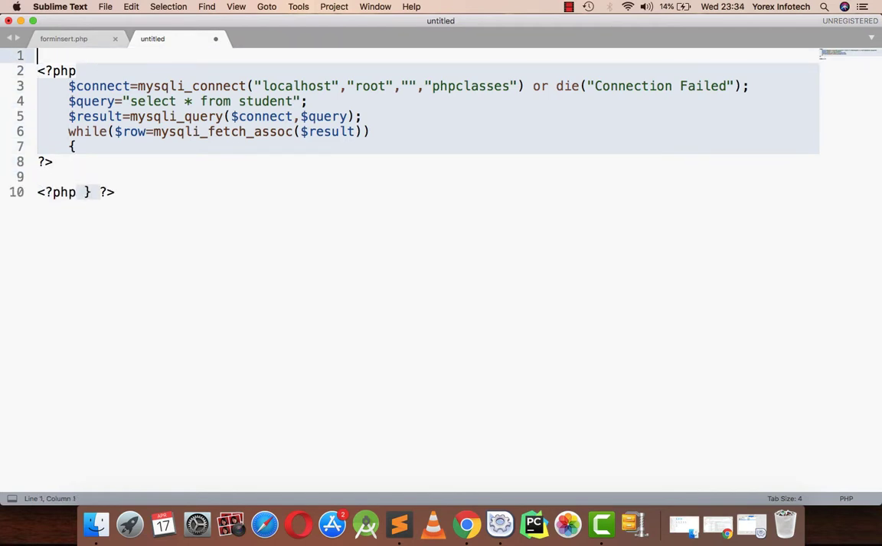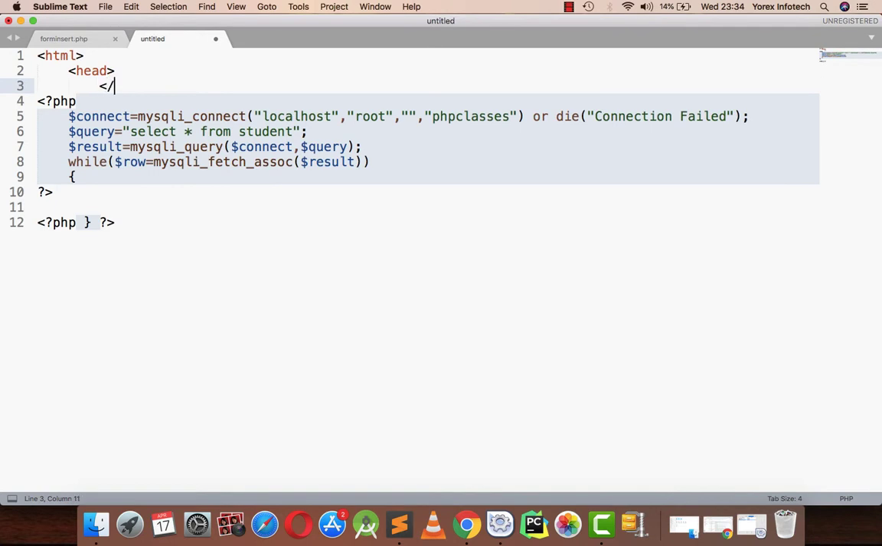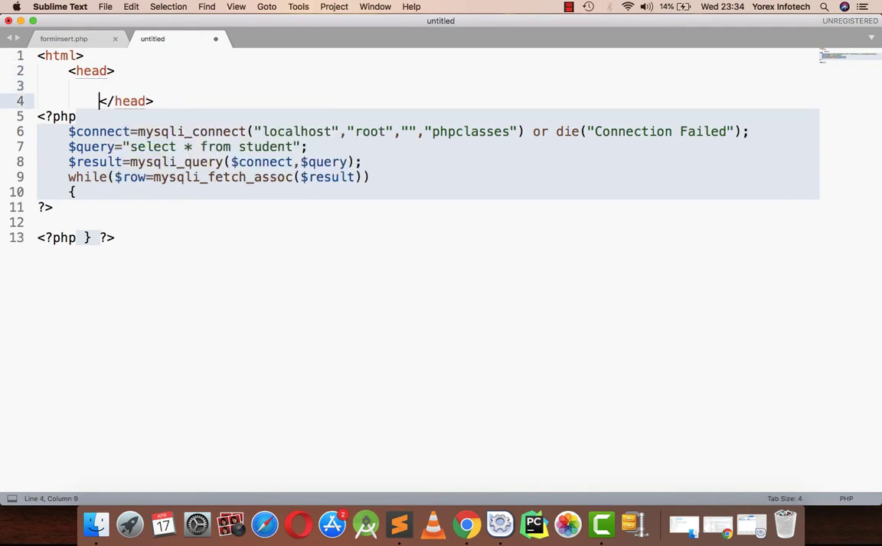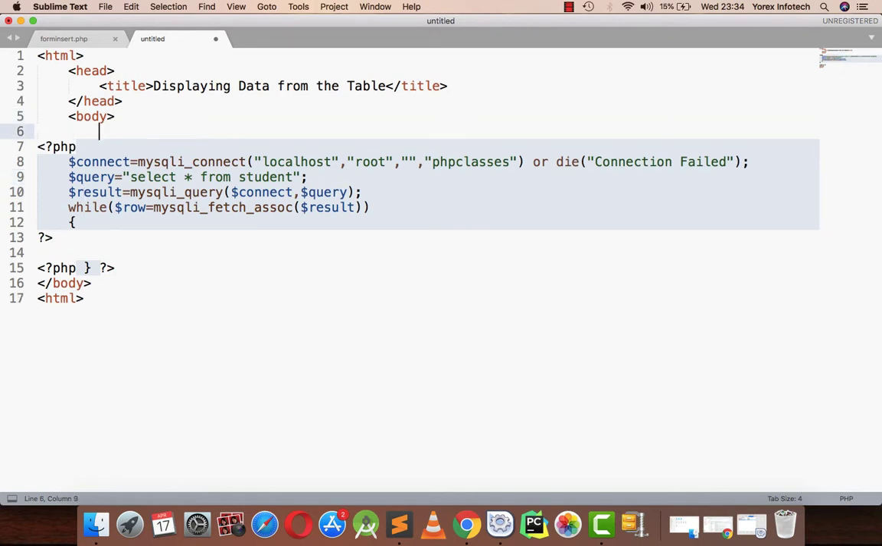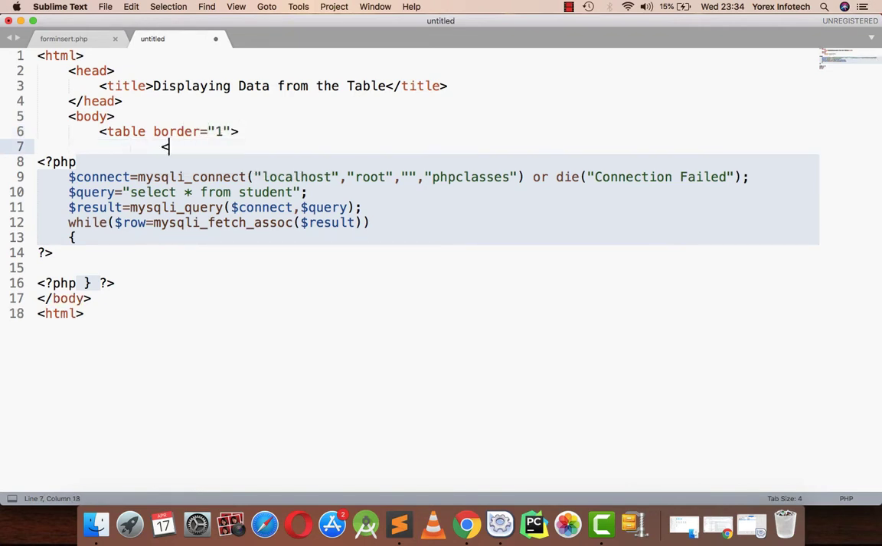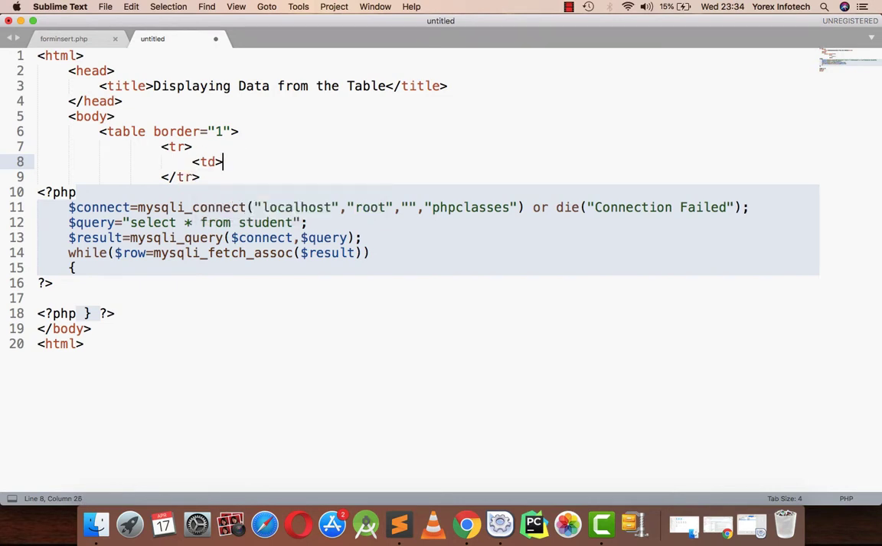I'm making a table in the top so that it looks more impressive. I've set the title as display data from the table. Making a table over here. Labeling.